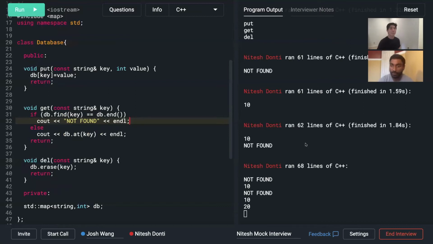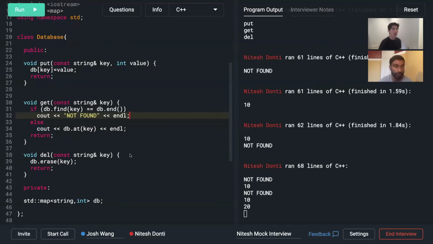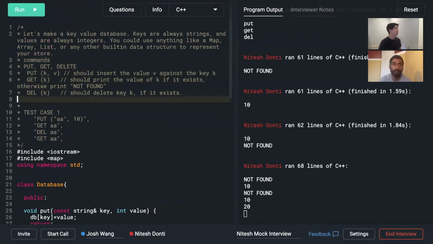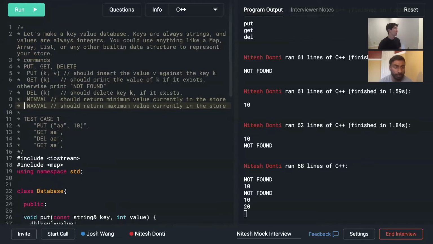Okay. So let's add two more functions: a min val and a max val function. So let me go back up here to the commands definitions and talk about what min val and max val should be. Min val is going to return the minimum value currently in the store, in the database. And max val is going to return the maximum value currently in the database. So on lines 8 and 9. Okay. Definitions.